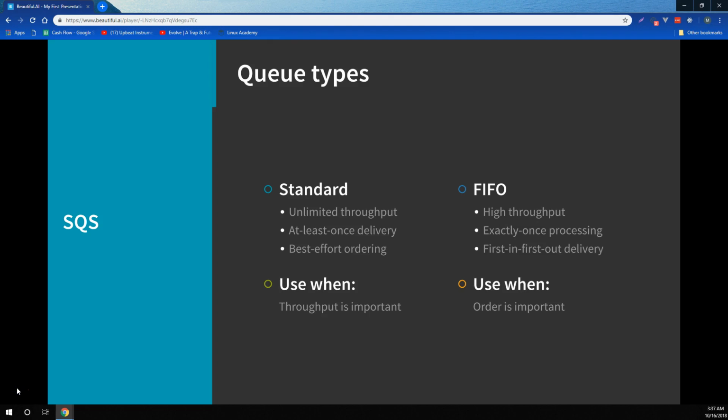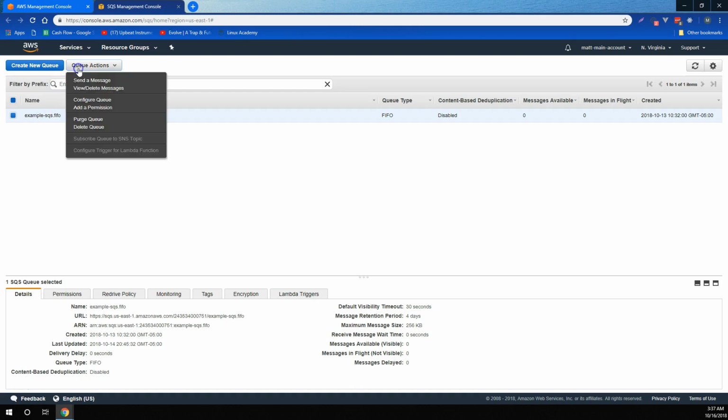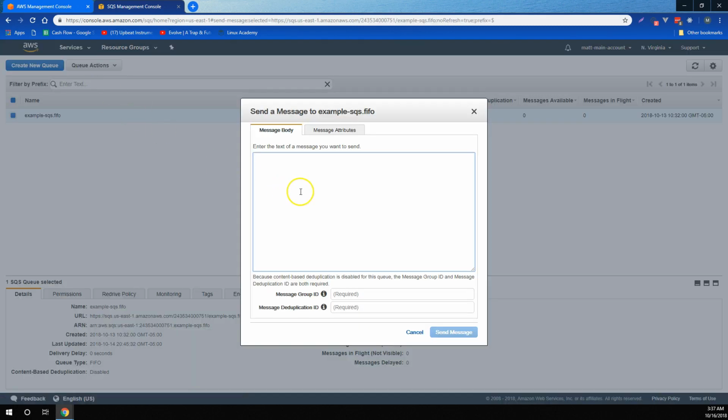We learned that standard queues offer unlimited throughput, at least once delivery, and best effort ordering, while first-in, first-out queues offer high throughput, exactly once processing, and first-in, first-out delivery. We learned that you should use the standard queue when throughput is important, and the first-in, first-out queue when order is important. We also created an example queue, and then went through both sending and accepting messages.